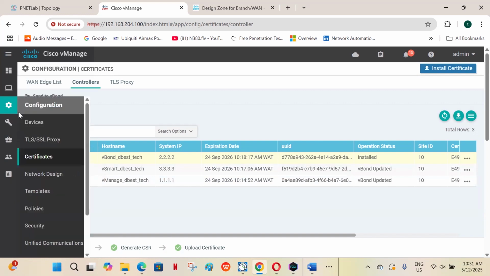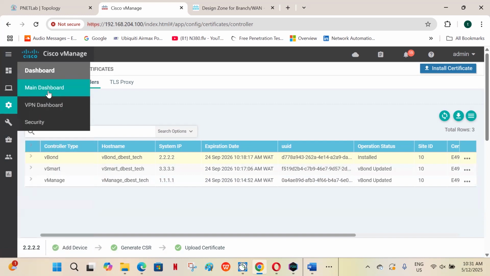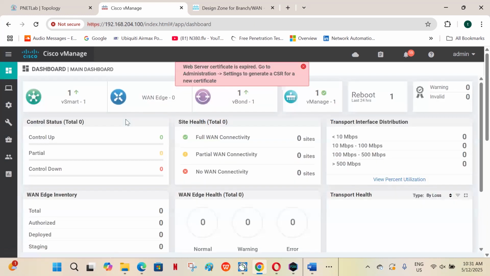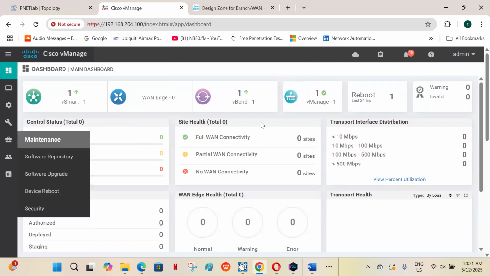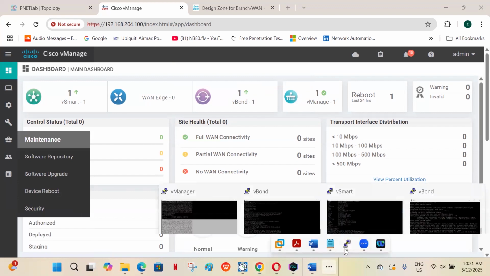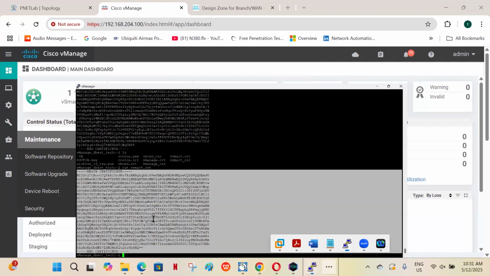So if we now go to our dashboard, main dashboard, let's see what we have on this one. Can you see we have our vsmart is up, our vbond is up, our vmanage is up. We have our dashboard 1, 2, 3 are up. So let's check what we have here.